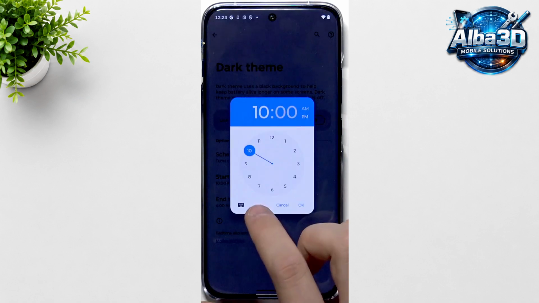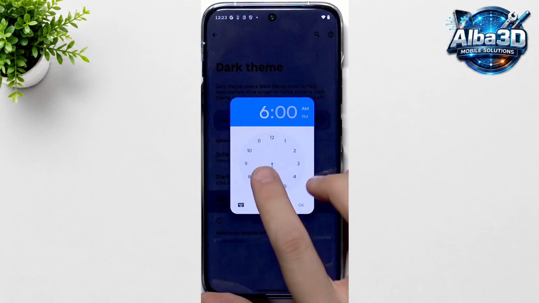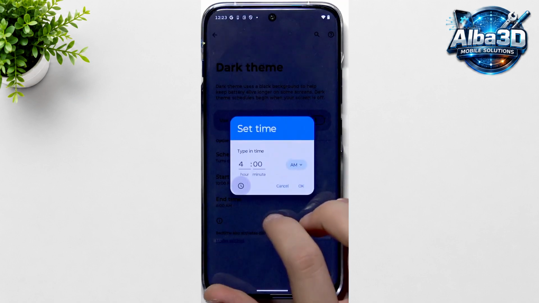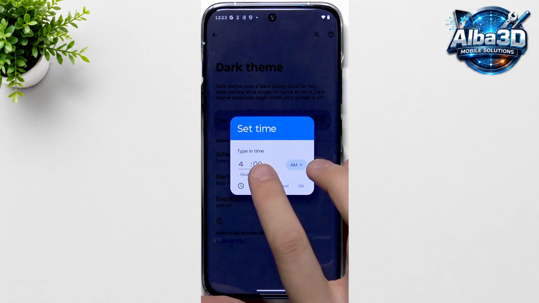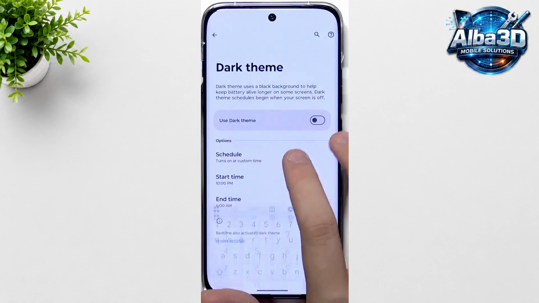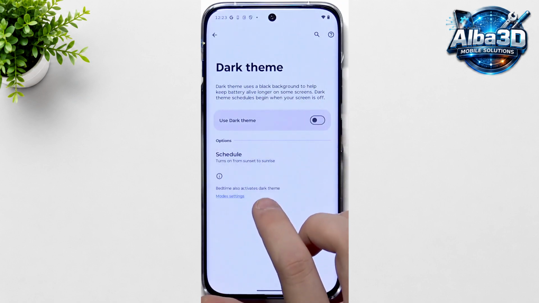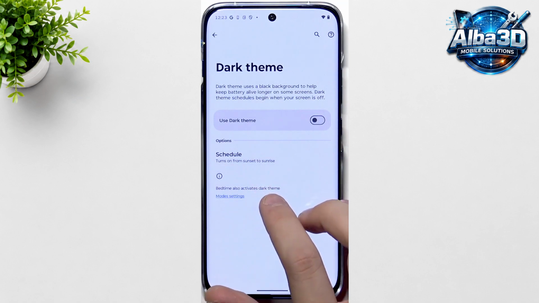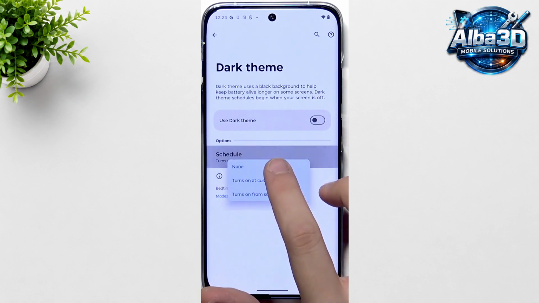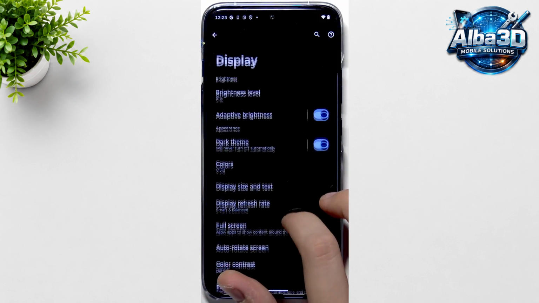If we tap on dark theme itself, we can schedule it. For example, turns on at custom time, and here we've got start time 10:30 p.m. to 6:30 a.m. We can change it using this clock or manually type the hour with the keyboard. Apart from custom time, we can enable it from sunset to sunrise based on our location services.